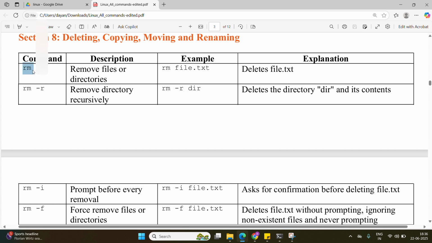The first command is rm, remove files or directories. We can use rm filename.txt, whatever file is there. We have to give that command, rm file.txt, and then it will delete the file. So let us check practically.